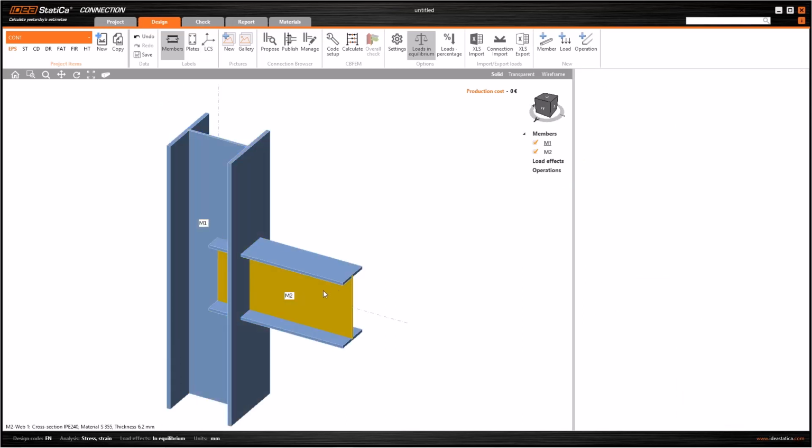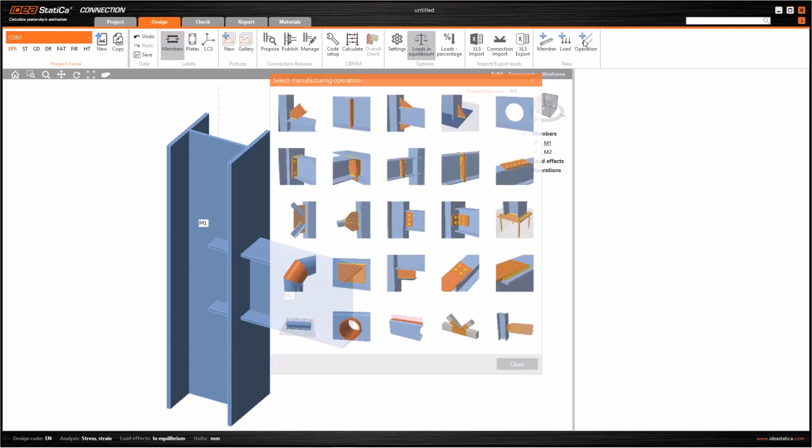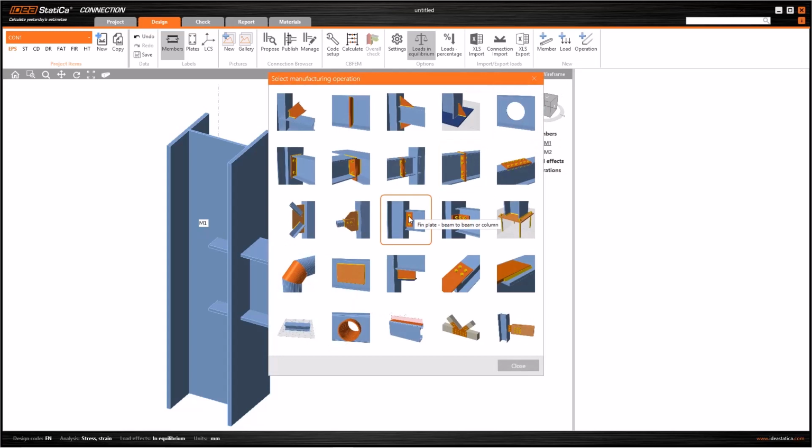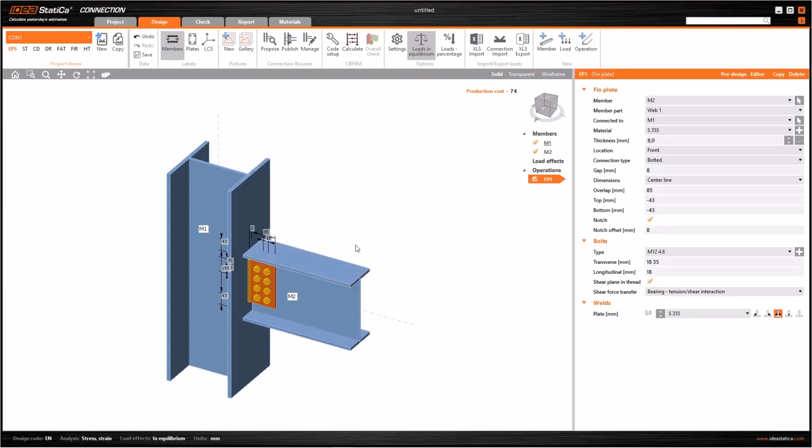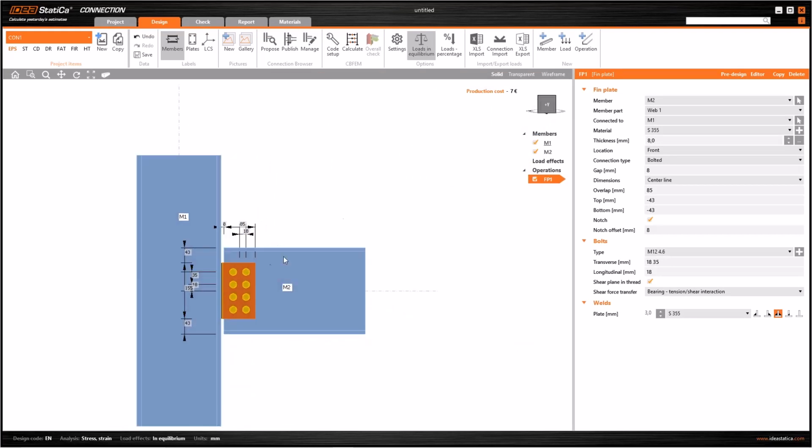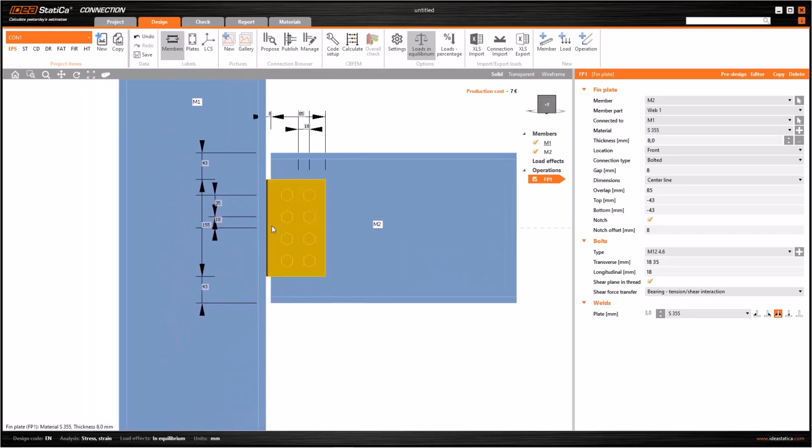A fin plate operation connects a column and a beam or two beams which are perpendicular to each other, by using a connecting plate to the flange or web of the other member. Fin plate connections mostly transfer shear loads. So, in order to generate a fin plate connection, let's click on Operation and Fin Plate, Beam to Beam or Column button. Then the fin plate connection will automatically be generated. Let's look at this in detail.